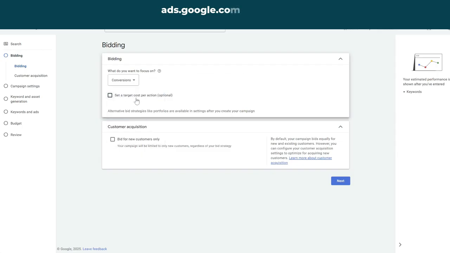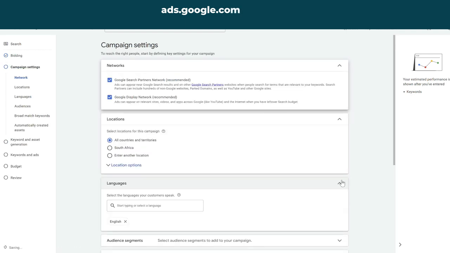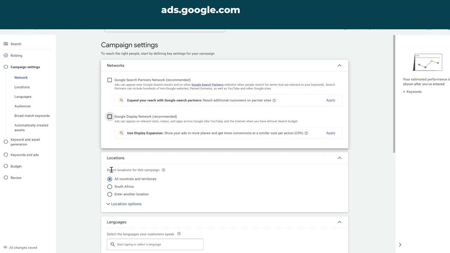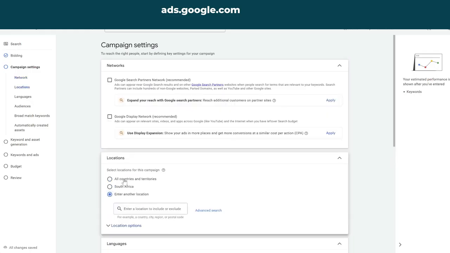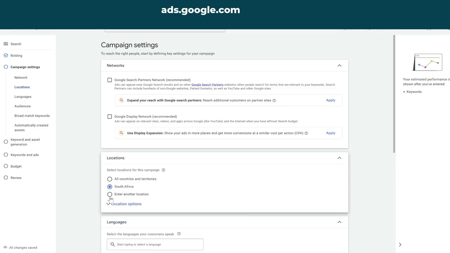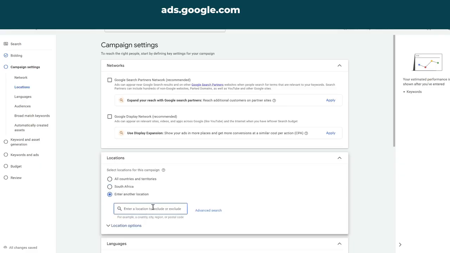I prefer selecting the strategy. Set a target. I'm going to skip that. This is where it's important. Now you need to deselect the networks. The networks are the other Google networks, and you don't want your ad placed in the other Google networks.